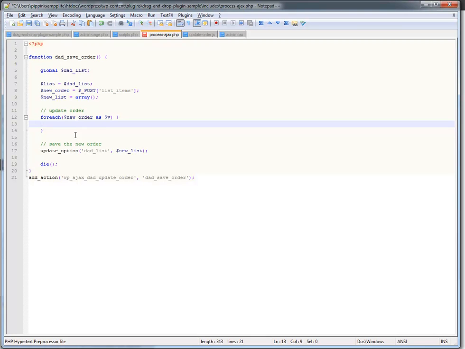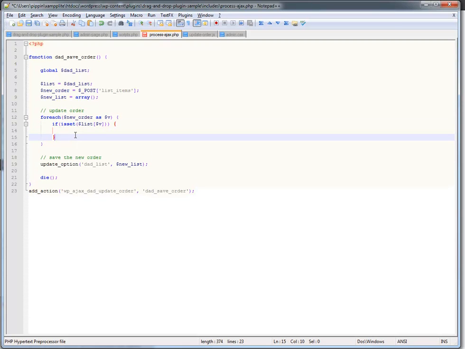Okay, so now we say if is set list v, do something. So what we want to do is we want to see, okay, is this key inside of our list array, is it set? If it is, we're going to do something. If it's not, we're not going to touch it. So new list v equals list v.